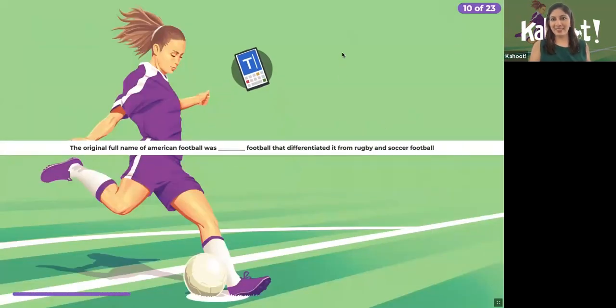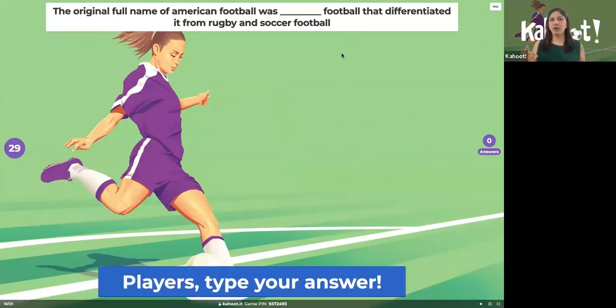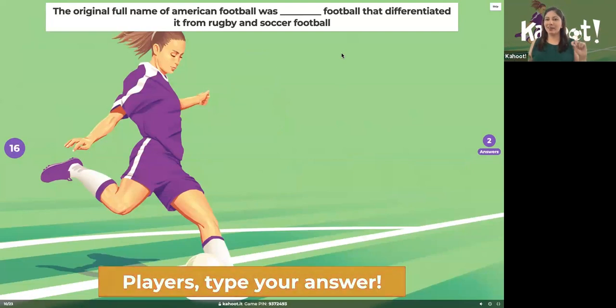Next up, I have another football soccer question. The original name of American football was dash football, that differentiated it from rugby and soccer football. So there was a word right behind football. Before we started calling it just football and the English version just soccer, ours had a little bit of an identifier behind the football.